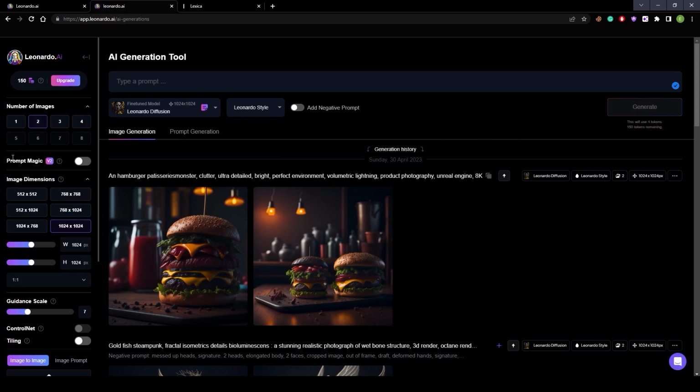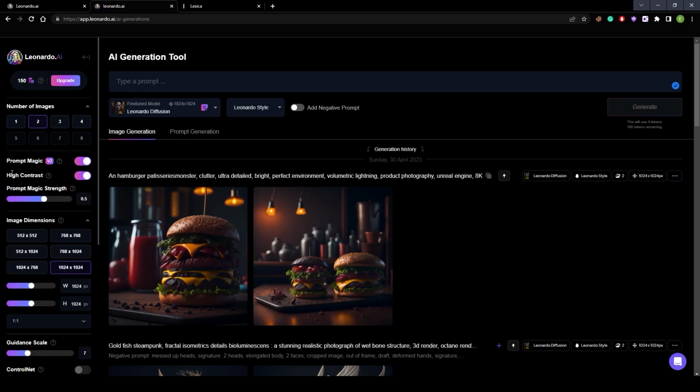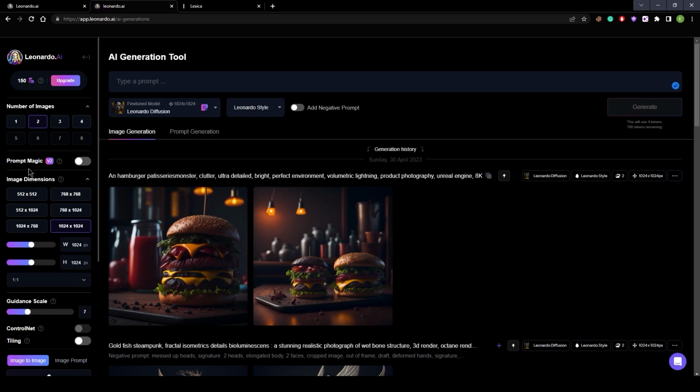Down here, we have prompt magic. I most of the time have it turned off, but it can help you create images closer to your prompt. You also have some different options here. So if you turn it on, the contrast and how much the prompt magic will affect your prompt. I will leave it turned off for now.